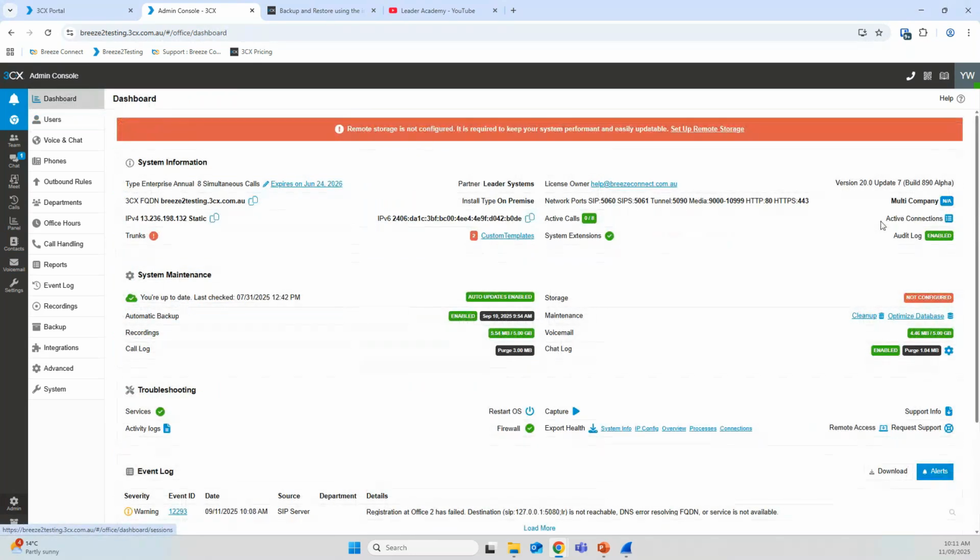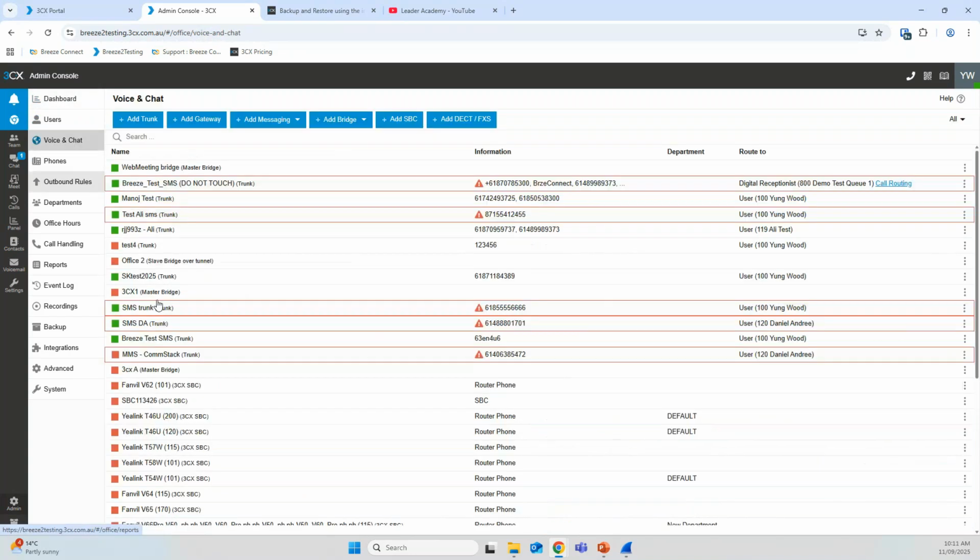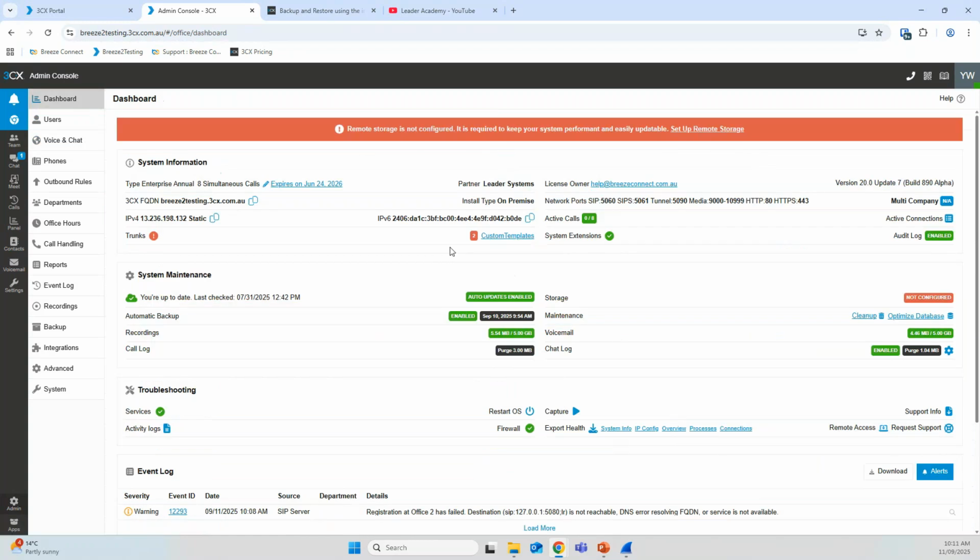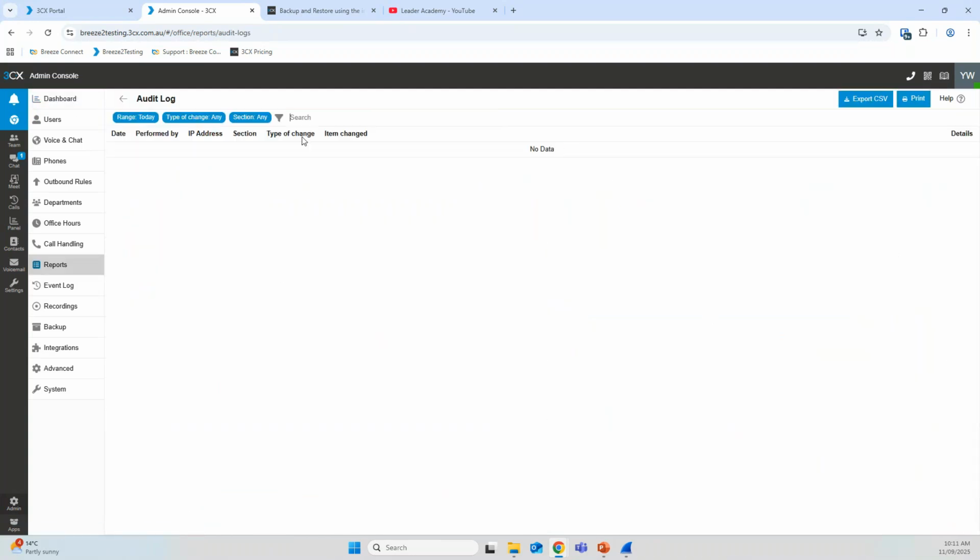Cool. Jumping into here, you can see 0 active calls, active connections, and system extensions are all good. Trunks shows an exclamation mark because we have unregistered trunks. And custom templates are there, and that shows red. Audit logs basically show who does what and things like that.